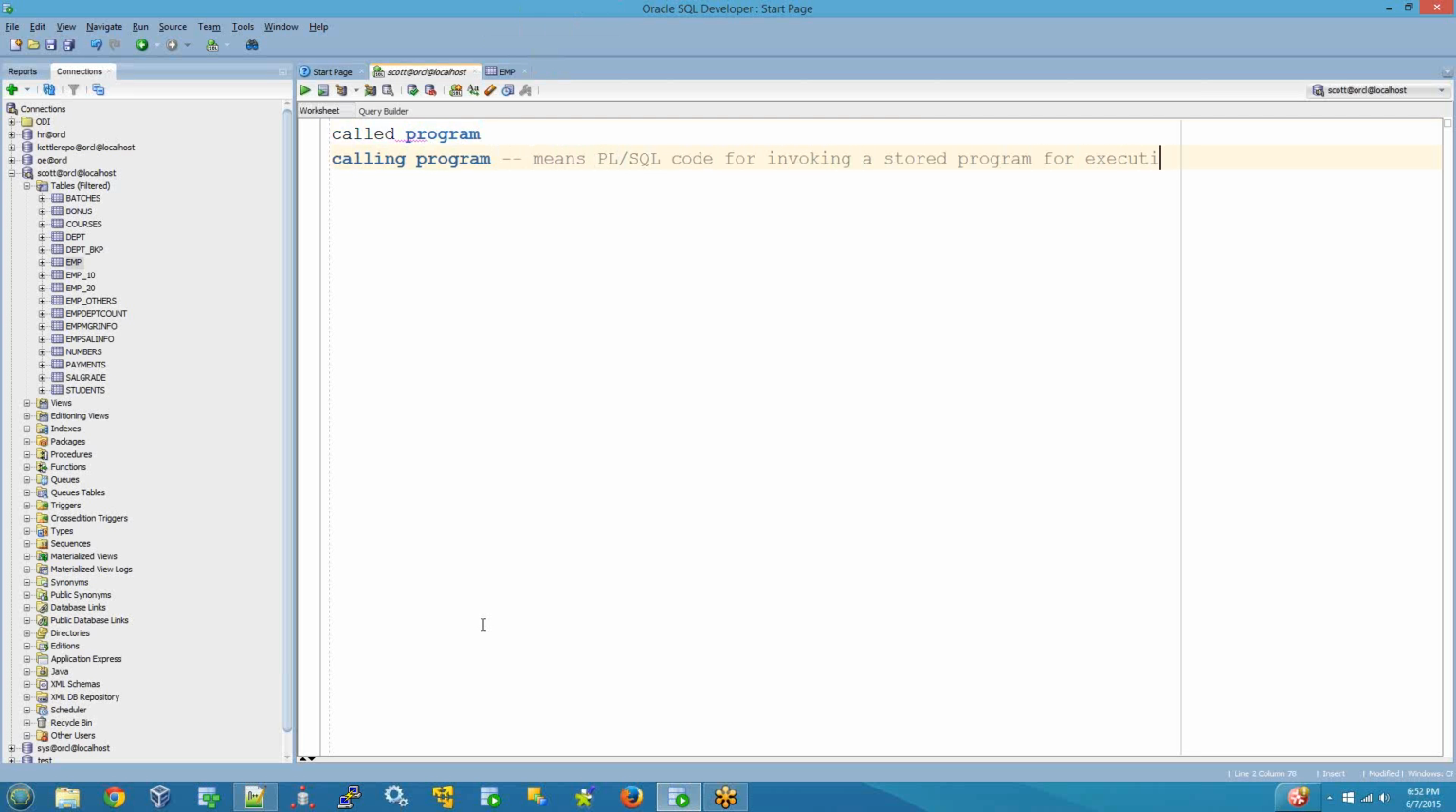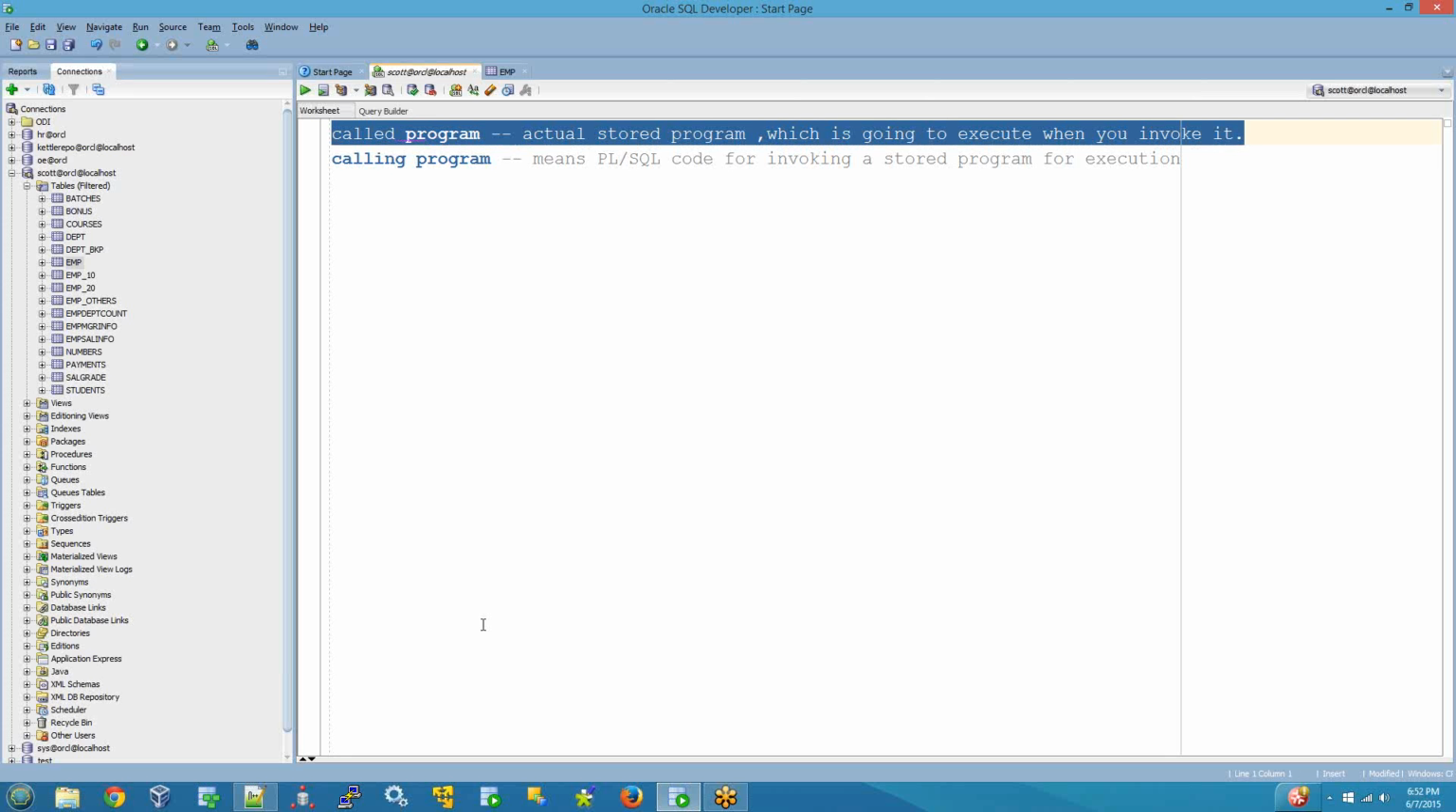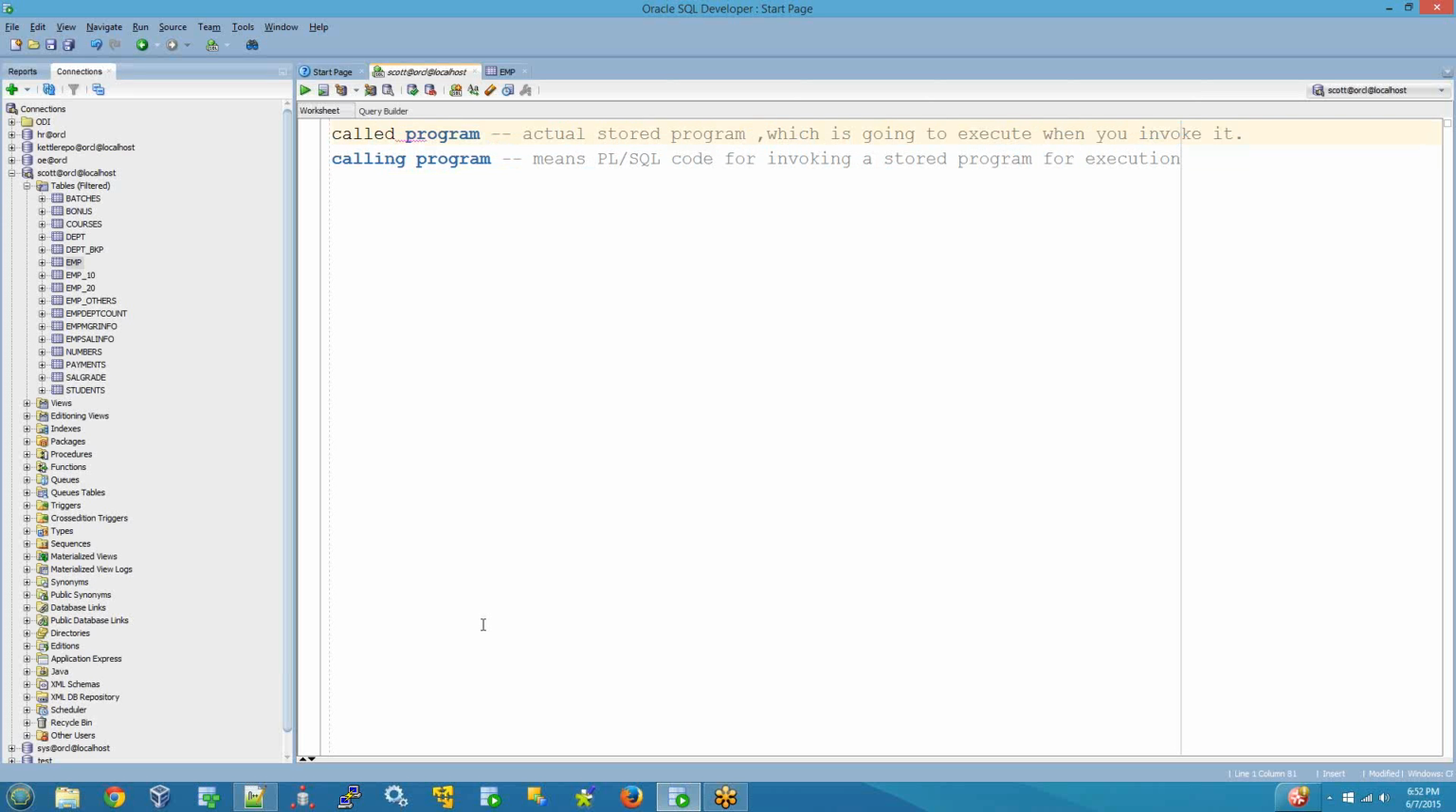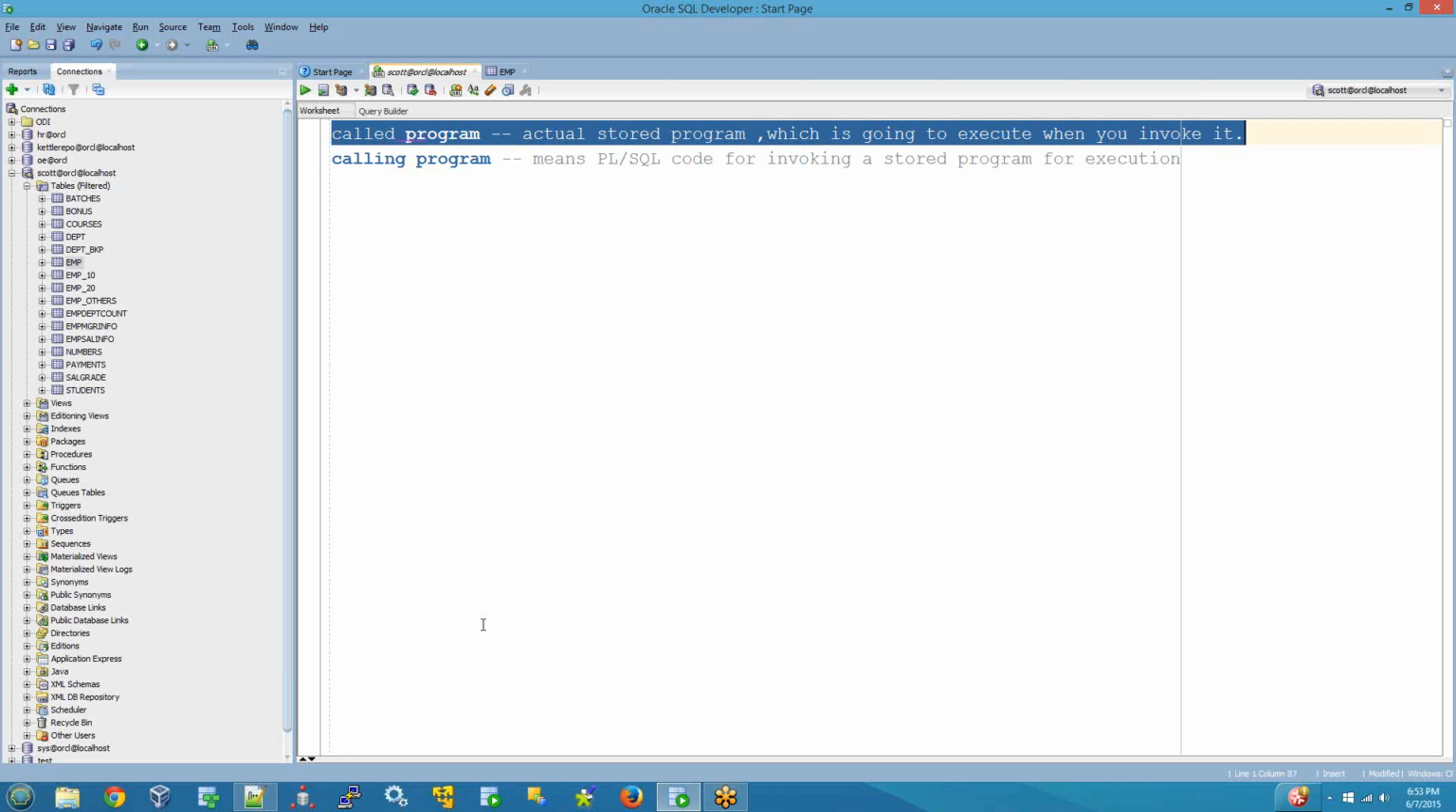Here the called program is the actual PL SQL program which is going to execute whenever you invoke it. This is the actual program, a subprogram or a stored program, which is going to execute when you invoke it. Okay, this is a called program and this is a calling program. The called program is the program which is going to execute.